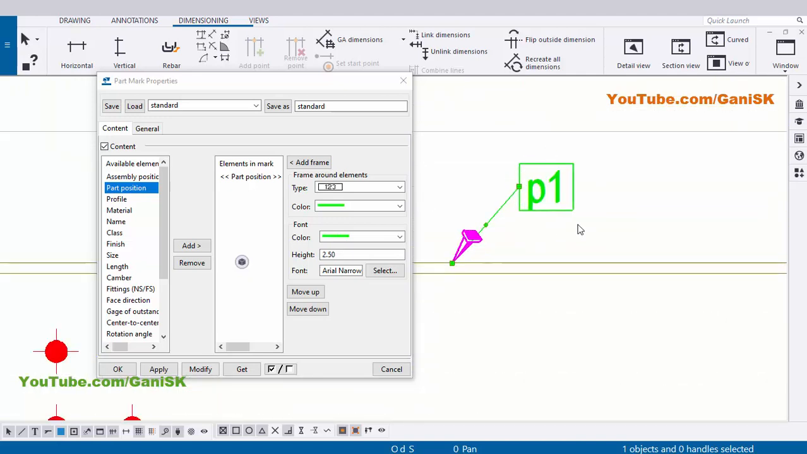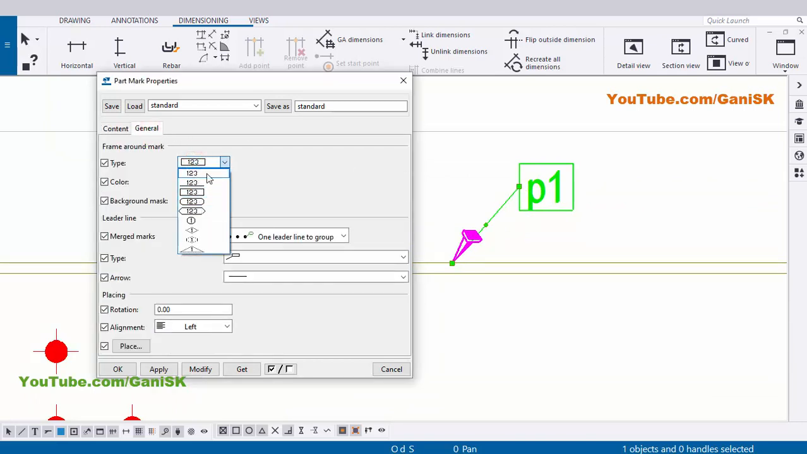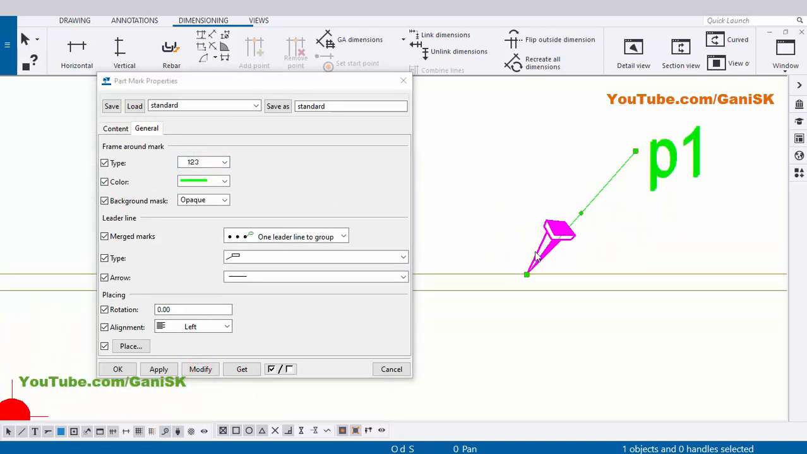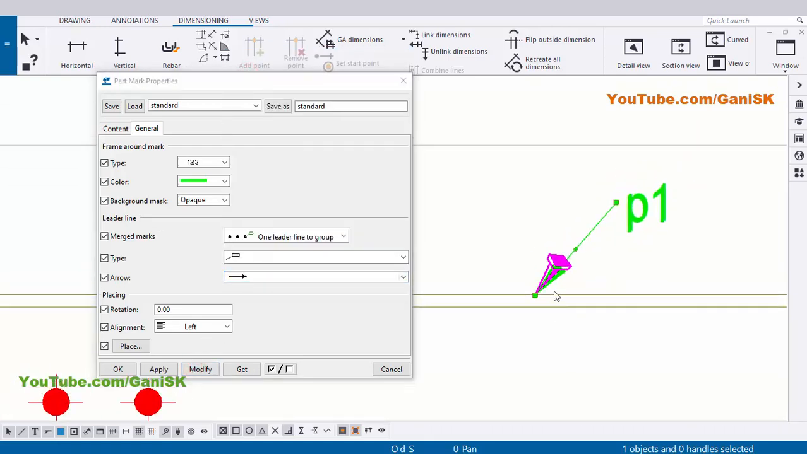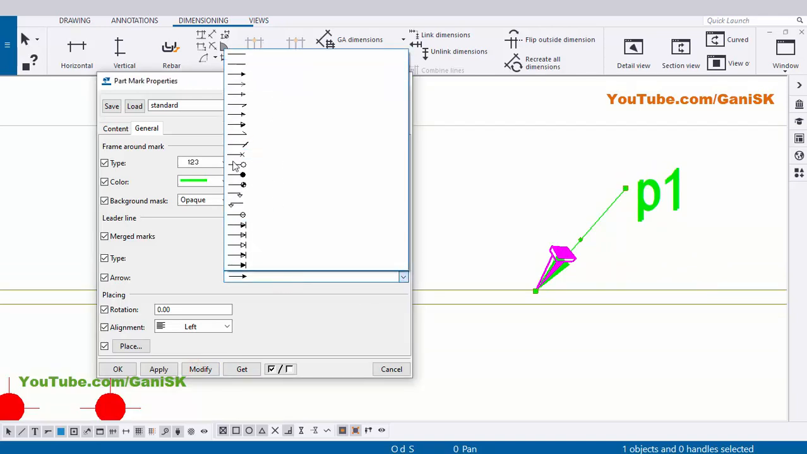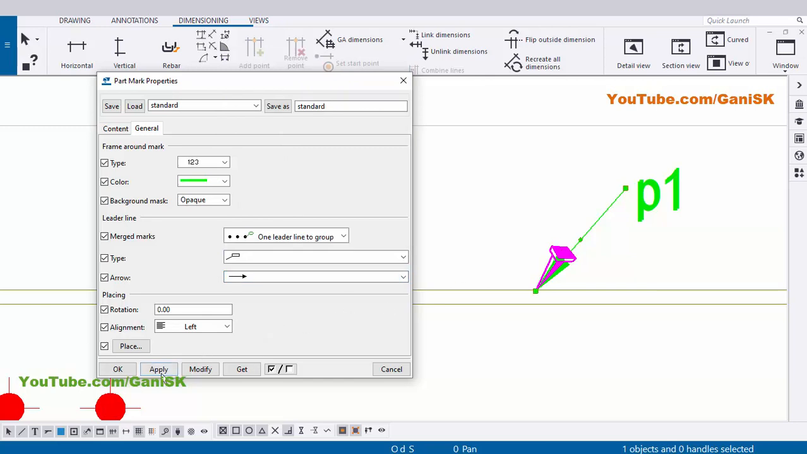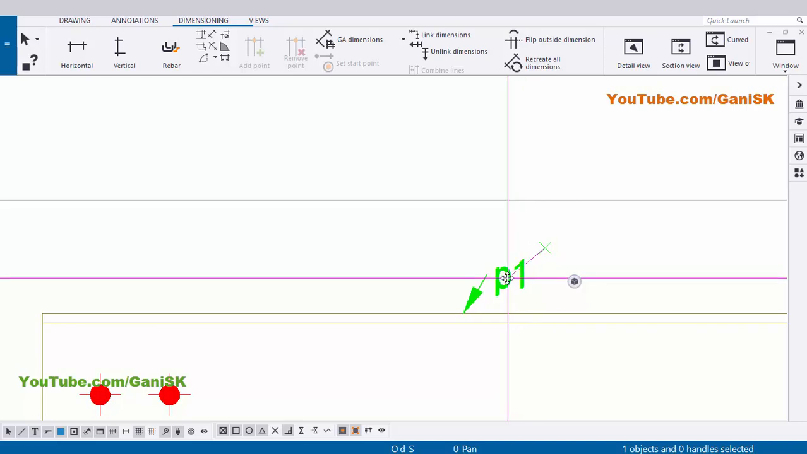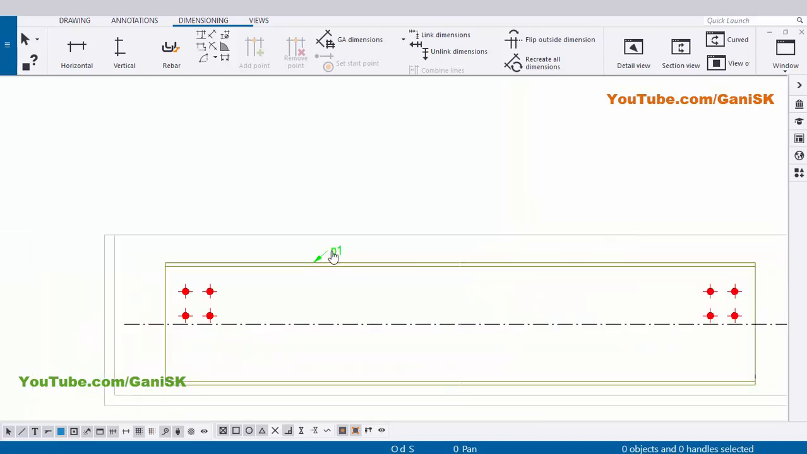If you want to remove this rectangle, click on this general and click on here and select without frame, click on modify it to create like this. If you want to create arrow at this location, so click on here, select this option with arrow, click on modify it to create arrow like this. If you want to change arrow type, then click on here. We have different types of arrows here. As you require, just select it and click on modify it. Now click on modify, apply, OK, and click on it and use the left mouse key to drag and place it like this. Now we have part number.